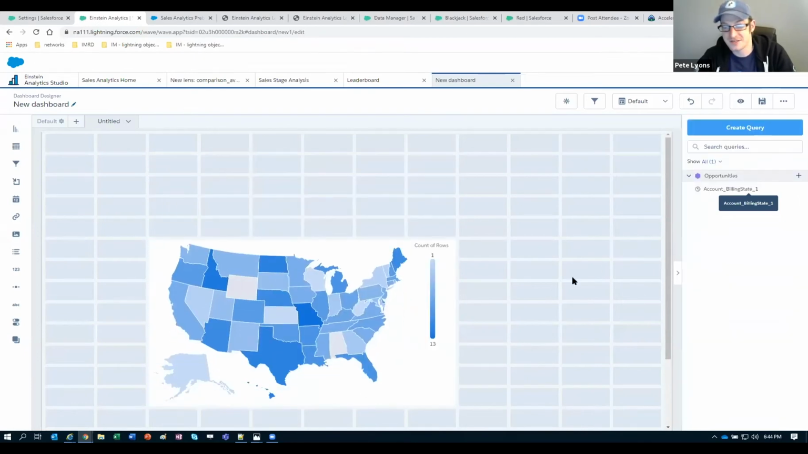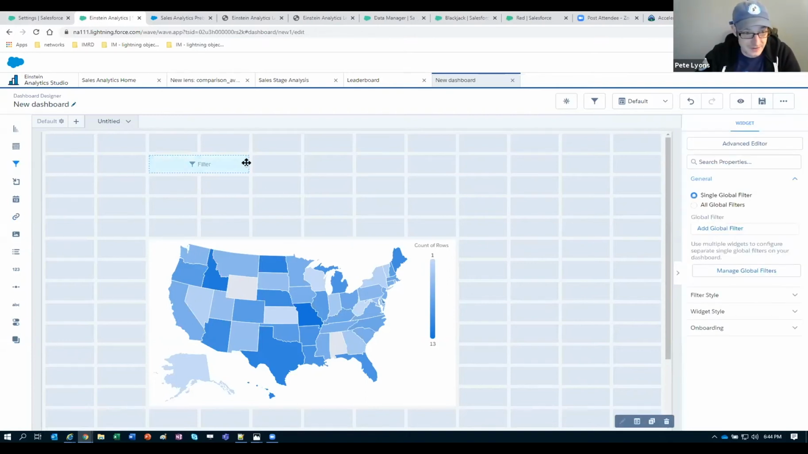Or how about this? The global filter widget, which, by the way, if you really like building standard dashboards in Salesforce, never come to analytics and use this feature, because you will not be able to go back to the standard dashboard builder without ripping your hair out. And this is why. The global filter widget.